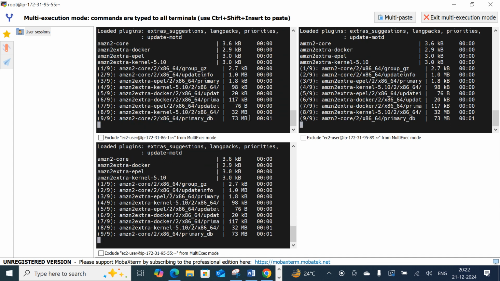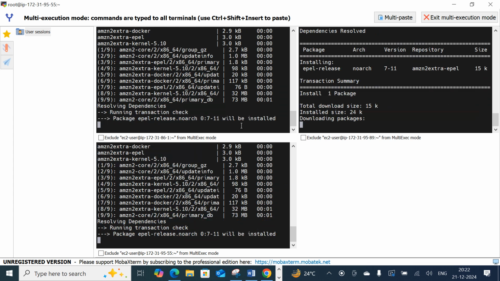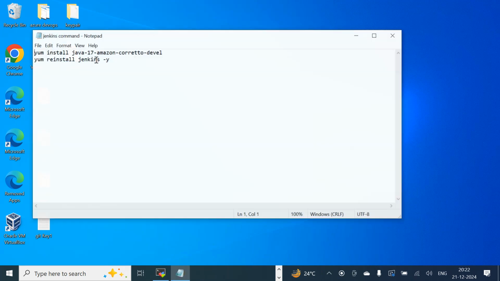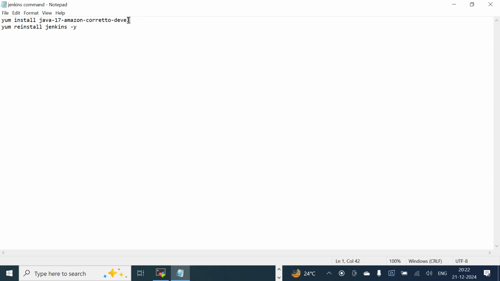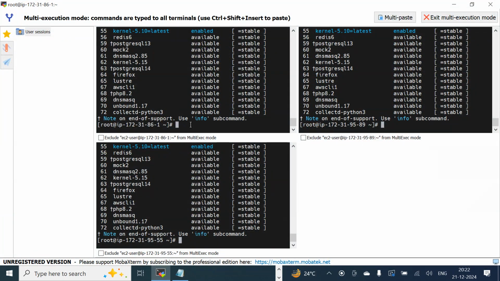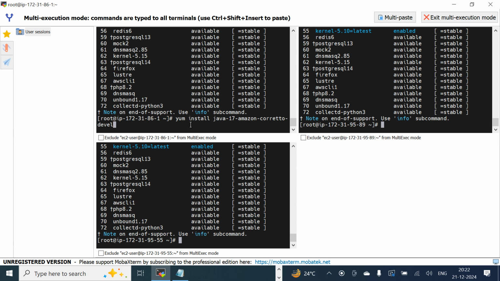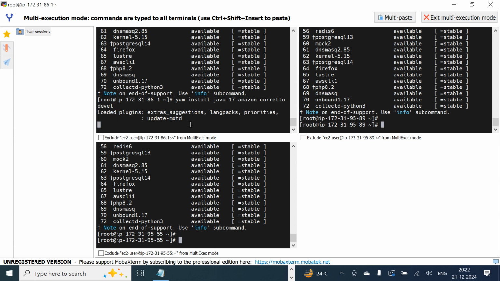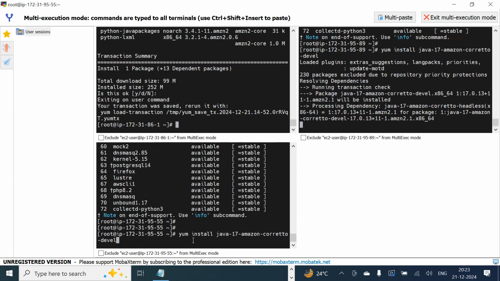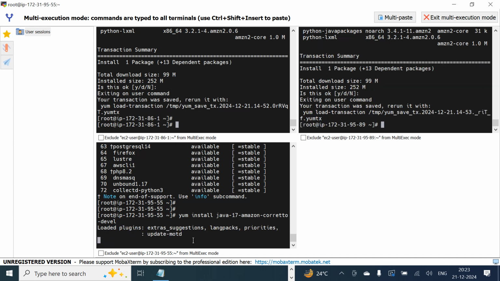Then it is going to update all the required packages on your machine. Once it has been done, I'm going to show it to you. So the additional package which you want to install. Okay, just open the Jenkins command. Here we are going to install the Java 17 version. It is supported by Amazon Corretto devel. Just copy this command and open the multi-exec mode and paste it here. Install Java. It has been executed only because, as I am not typing, I'm just copying now. So in this scenario, you just need to copy on all the servers.